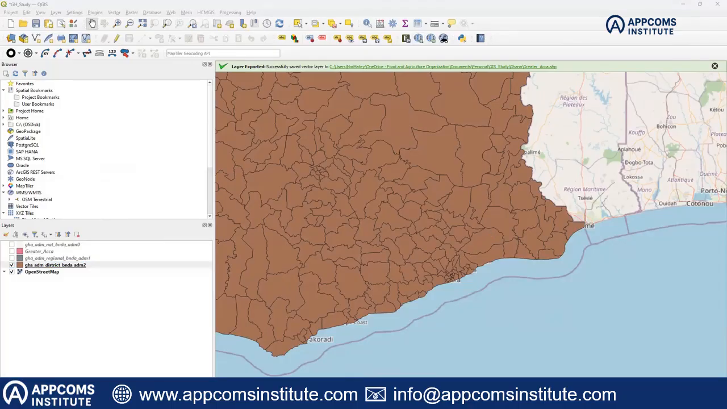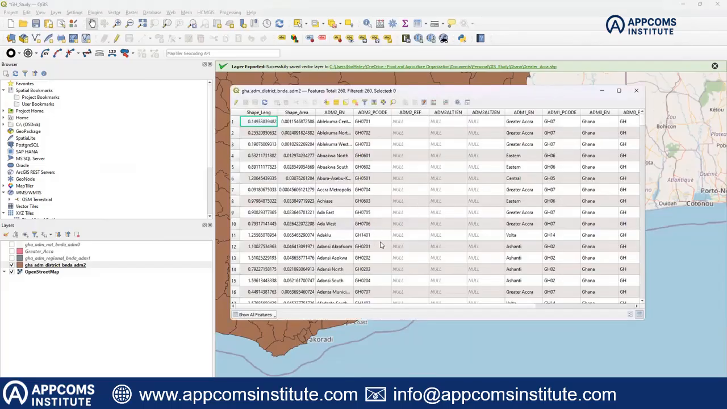Okay, I got that. And then we can select only Accra. That should be coming under ADM1, right? Yes, so we're going to use ADM1 to filter. We're going to write a filter syntax to only return districts within Greater Accra. So how do we write the filter?